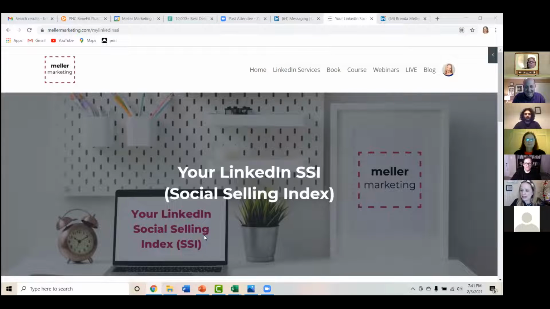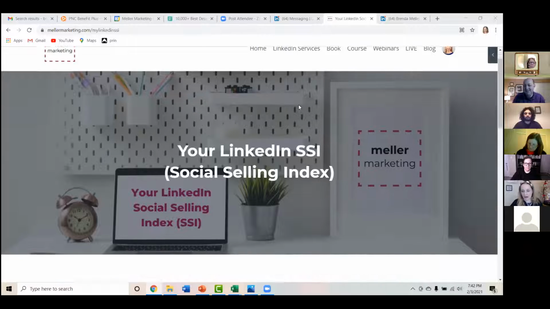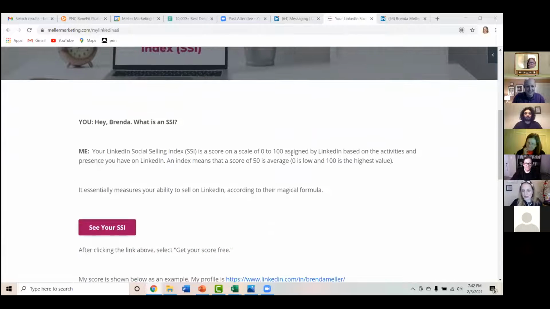So basically, everybody on LinkedIn is given a score, and an index means it goes from 0 to 100. So if you have a score of 50 for your SSI, that's average. It's kind of like when I go to the pediatrician and they say your child is in the 50th percentile for height and weight. That means they're average compared to every other child on the earth, right? So 50 is average, 0 is low, 100 is high.